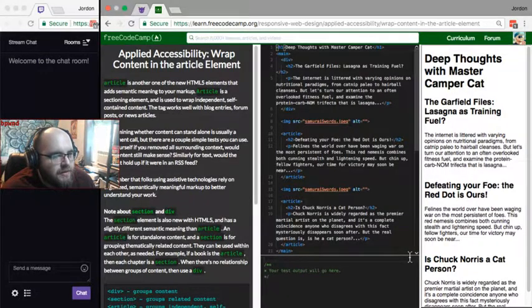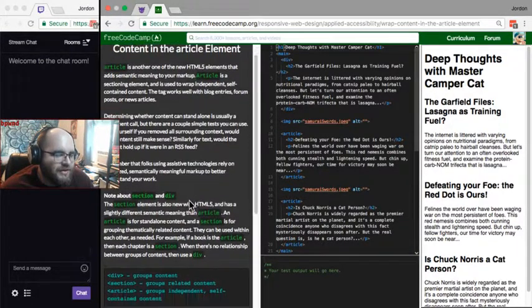All right. Wrap content in the article element. Article is another one of the new HTML5 elements that adds semantic meaning to your markup. Article is a sectioning element and is used to wrap independent, self-contained content. The tag works well with blog entries, forum posts, or news articles. Determining whether content can stand alone is usually a judgment call, but there are a couple simple tests you can use. Ask yourself, if you removed all surrounding context, would that content still make sense? Similarly, for text, would the content hold up if it were in an RSS feed?